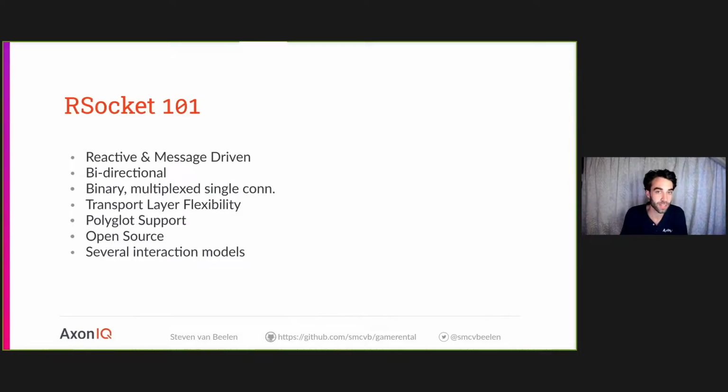Now, prior to diving into that, a short 101. It's definitely not a getting started on RSocket. That was a talk from last year from a good friend of mine, Ben Wilcock. Definitely take a look. It's definitely good. In short, RSocket is reactive, message-driven, bidirectional, multiplexed single connections, polyglot, open source. Awesome stuff. Most important bit for what I'm trying to portray here is the idea of doing commands, events, and queries through the interaction models it provides.